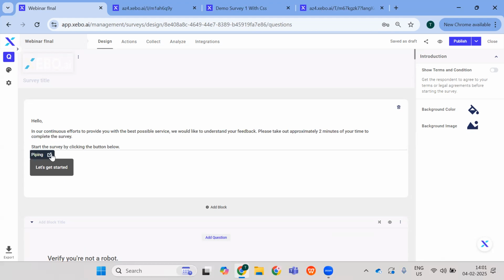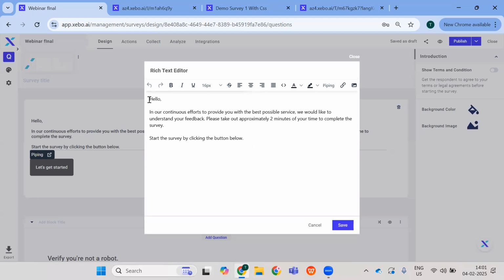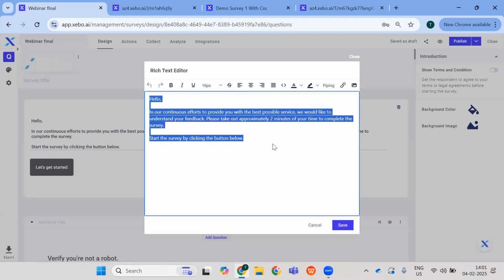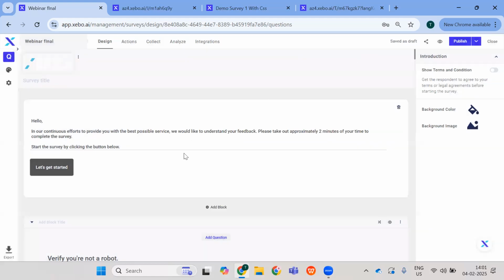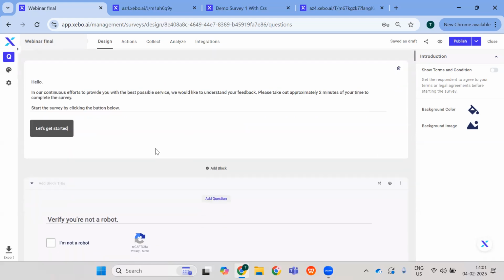Then you can just go on and edit the message as well. You can format it if you want to keep it center aligned or bold, or if you want to change the color of it, right? So you can add all that from here. You can use these options to customize your intro message. Then you can also just change the button text.